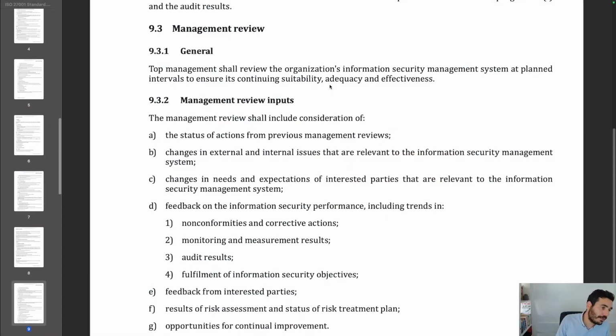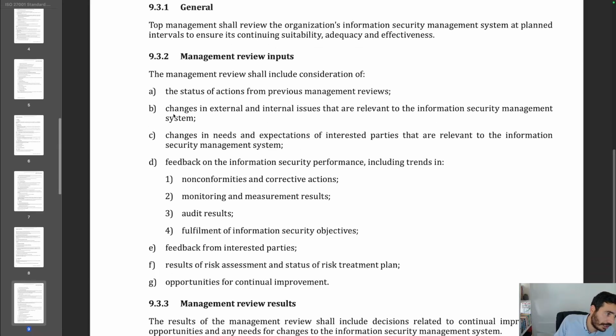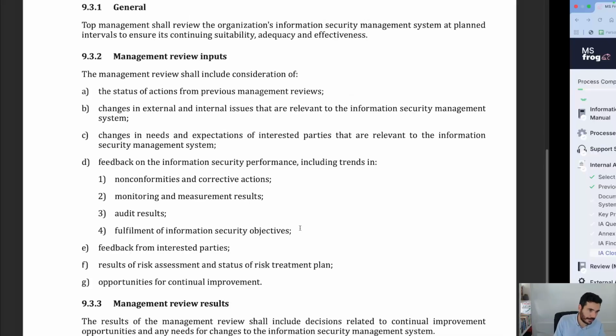Now, management review inputs. The management review shall include consideration of the status of actions from previous management reviews, changes in internal and external issues, changes in needs and expectations of interested parties, feedback on information security performance, including trends in non-conformities and corrective actions, monitoring and measurement results, audit results, fulfillment of information security objectives, feedback from interested parties, results of risk assessment and risk treatment plan, opportunities for continual improvement.